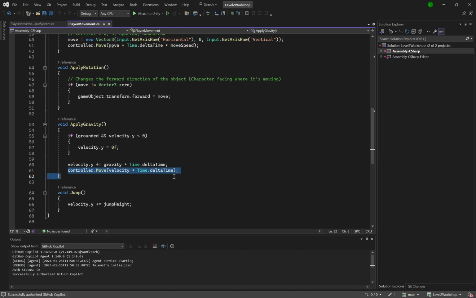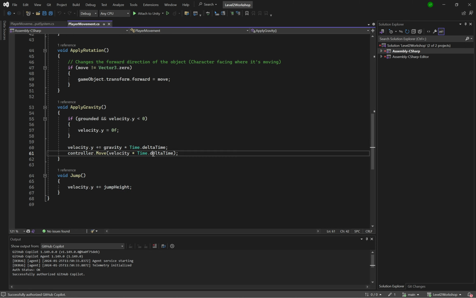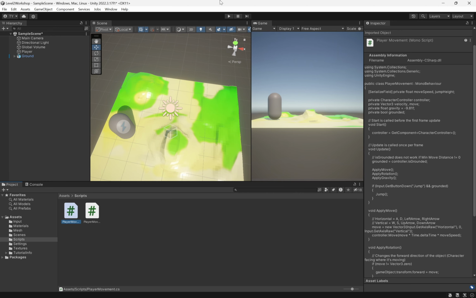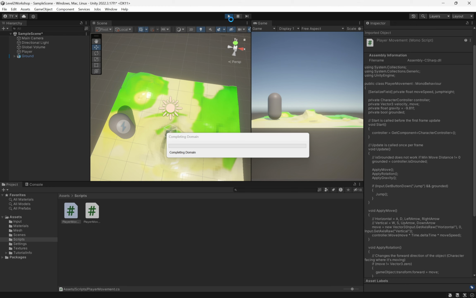So the rest of this is quite similar. We want to move the controller with that velocity, so we move it downwards every frame. But if it is grounded and the current y velocity is smaller than 0, you want to assign it to 0 so that it doesn't clip through a terrain or whatever. And jump is just to set velocity to the jump height. So that's about it.